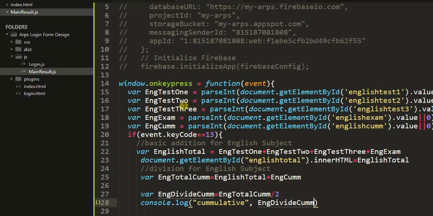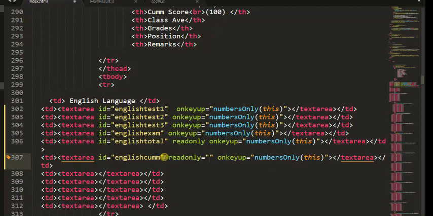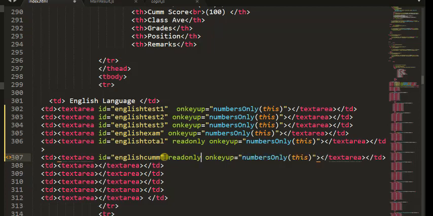So let's go here. Let's make sure this only accepts number as well. So let's add a read only here too. Okay, same thing. By default it means true. You just add read only. You don't put any attribute there. So by default it means true. So let's save that and it's gonna work.